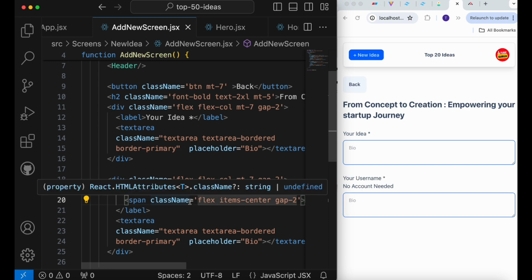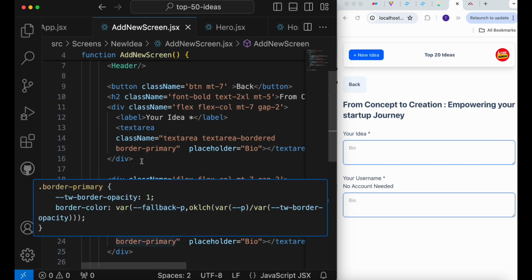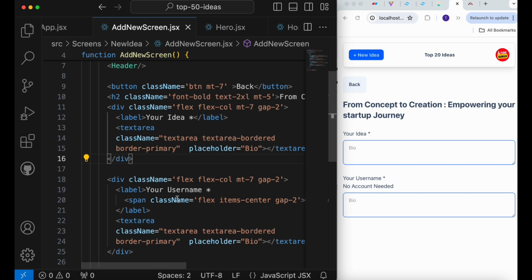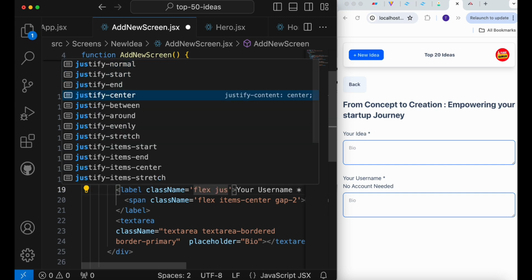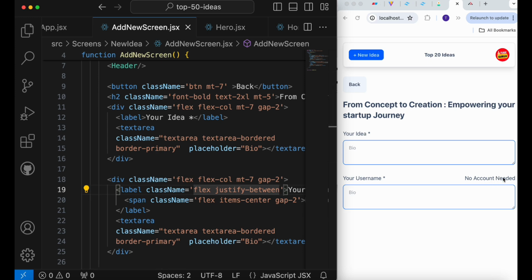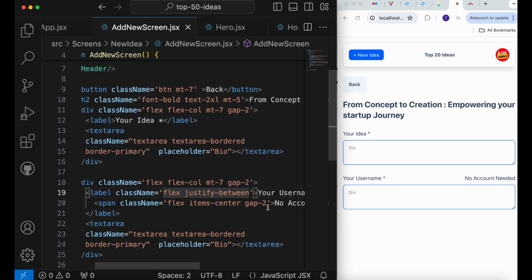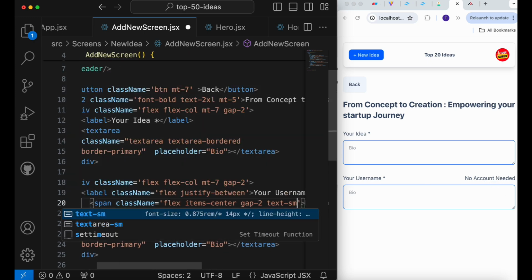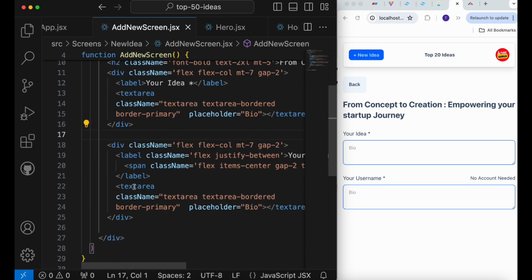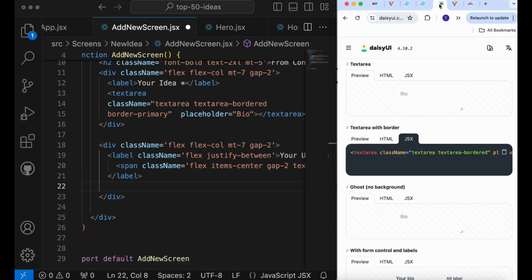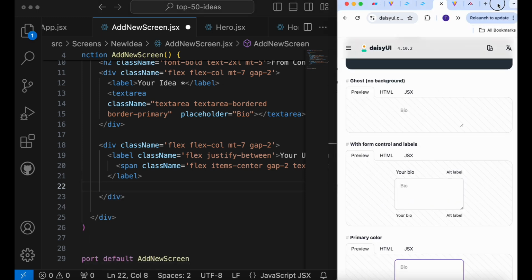And then for this label, I think we need to add it. So add a class name, make it flex, and justify between. Okay, so it will be on the right hand side. For this one, I will make text smaller. Perfect. And here we want to add a username. Obviously we don't want the text area, so I will remove the text area, and we want to add the input.